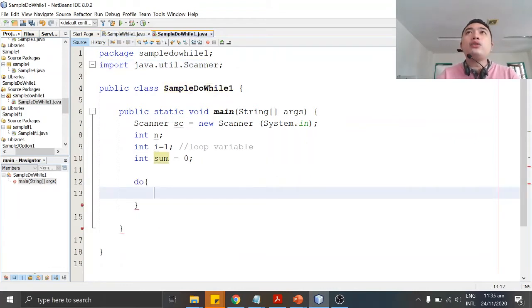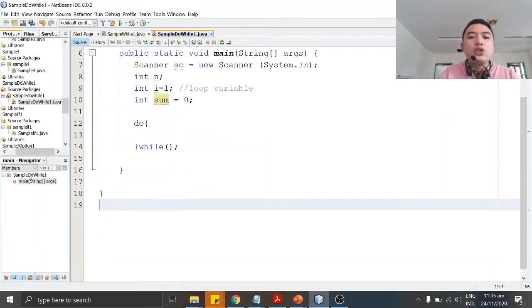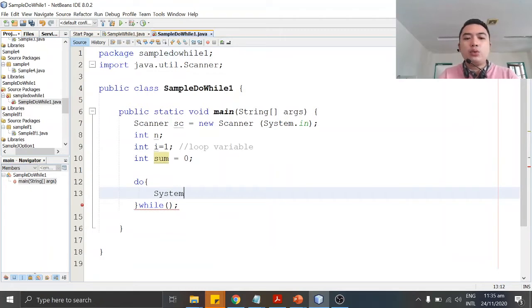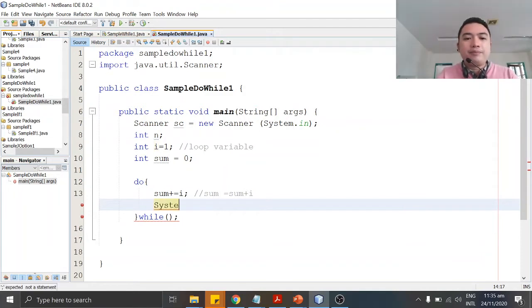In do while, you write the statement first before the condition. Our statement is basically to get the sum. So sum plus equals I. This statement is the same as sum equals sum plus I. This is the statement where you populate the sum variable from 0, and then you add to it on every iteration. So 0 plus 5 plus 4 plus 3 plus 2, up to 1.